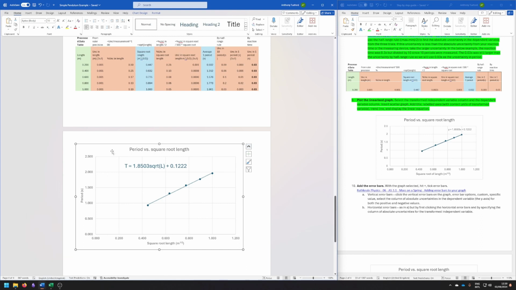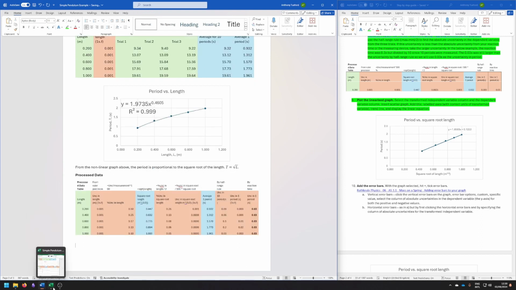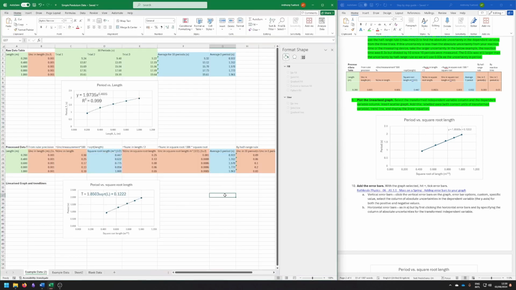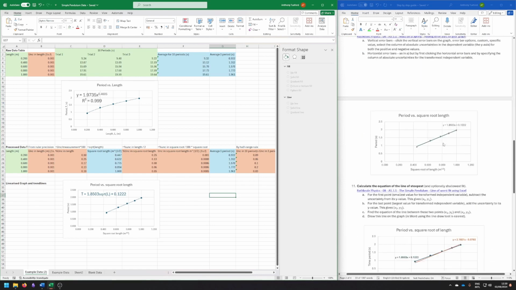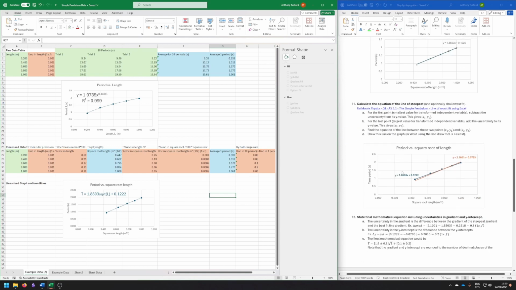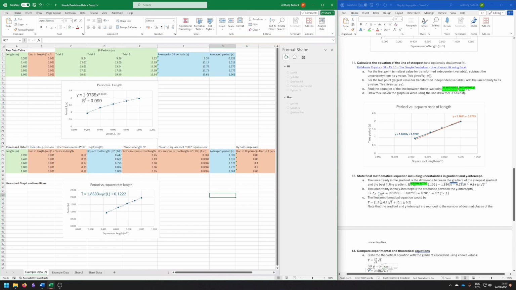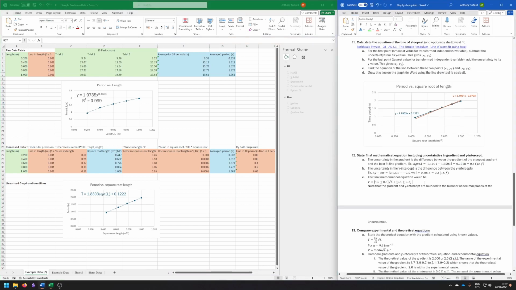Alright, but let's delete that, because we are now going to add the error bars. So error bars are a way of representing the uncertainty in our measurements on our graphs, and from there we can work out the uncertainty in our gradient and y-intercept, and then write a conclusion stating if our measurements are within the experimental range.